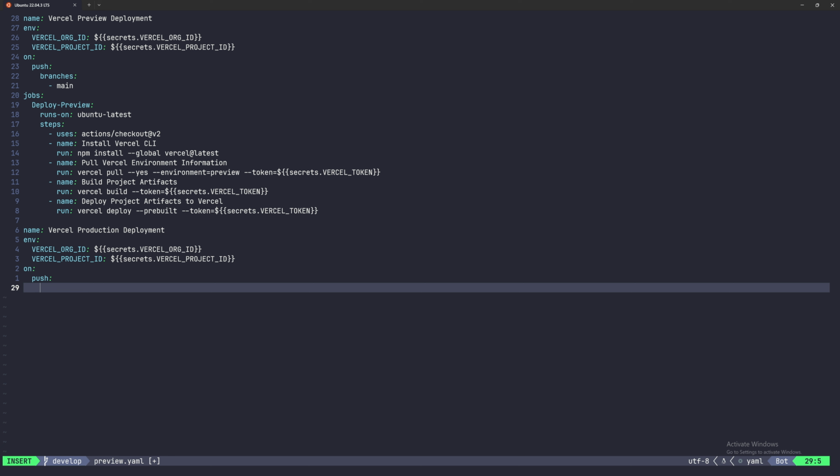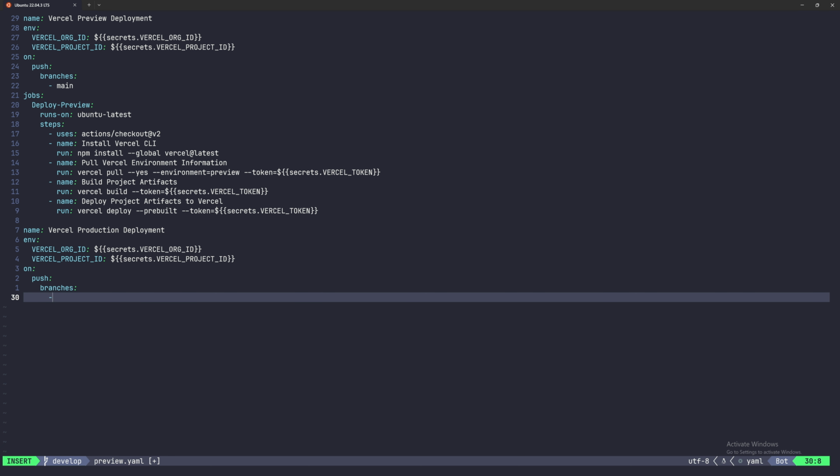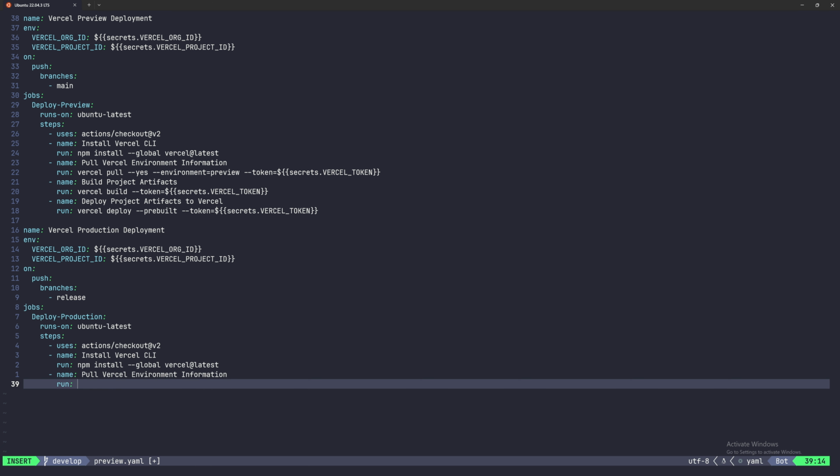Next, for the production pipeline, it's almost exactly the same setup. We do change the action to be ran on pushes to the release branch instead of the main branch, and then there are a couple small changes in the steps that I ran, including in the step where we pull the Vercel environment information. Here we want to fetch the production information rather than the preview information.